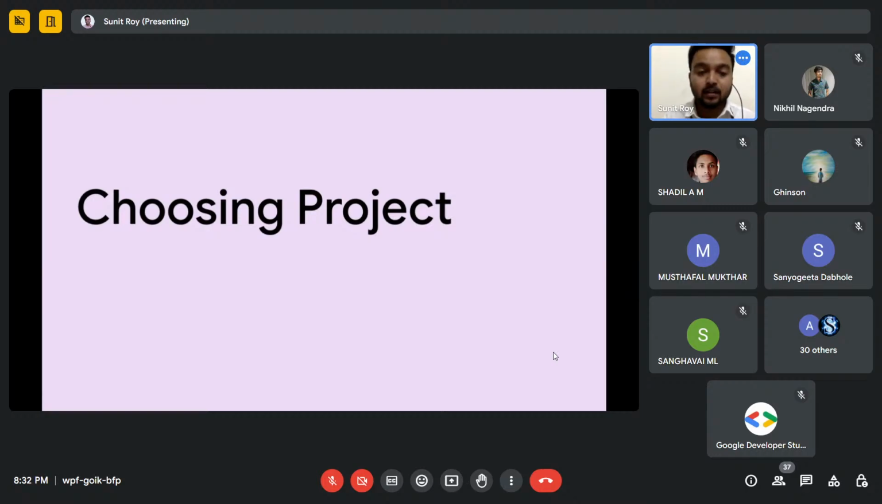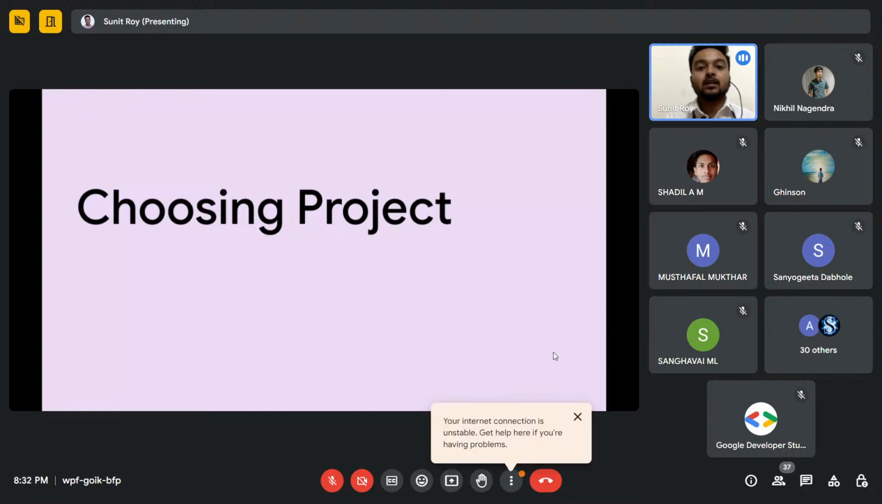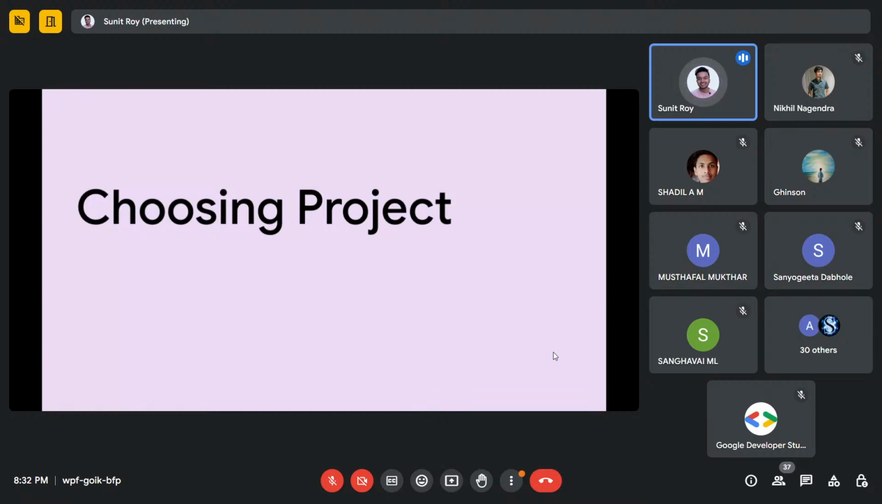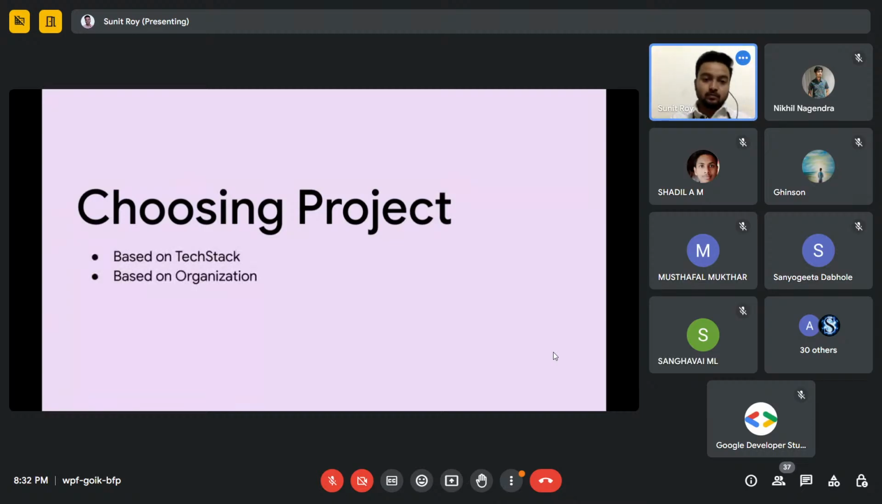Thousands of students apply, and there are students from IITs and various good universities, good engineers. Earlier it used to be only university students. Now everyone can apply who is new to open source. So how should you choose a project that really enhances your chances of getting selected?